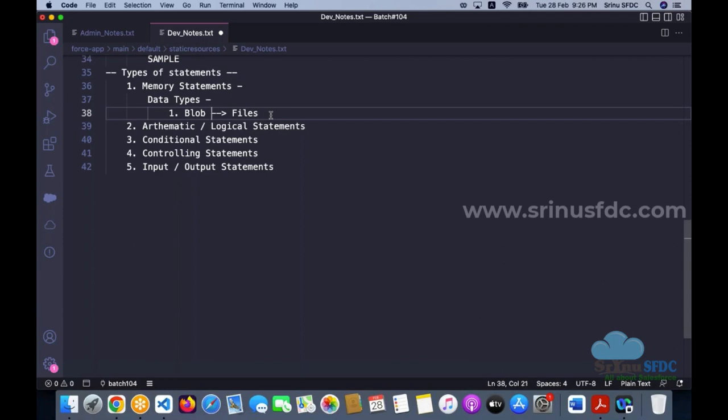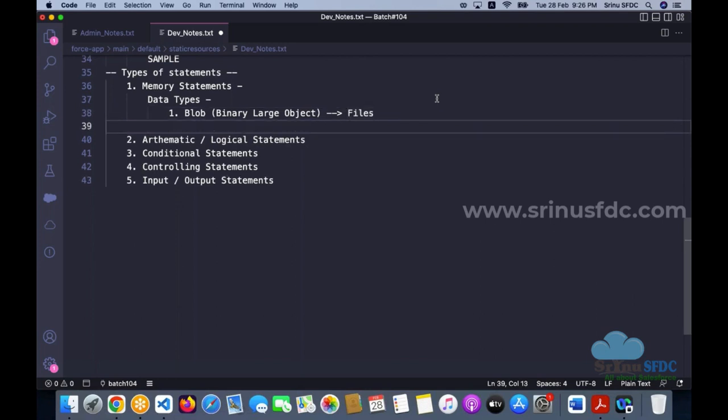Okay, the full form of blob is binary large object. The image or the Word document or Excel or whatever, the system stores it in binary format. So when you have a requirement to hold some file information, we go with the blob type. Okay, the other type is Boolean.